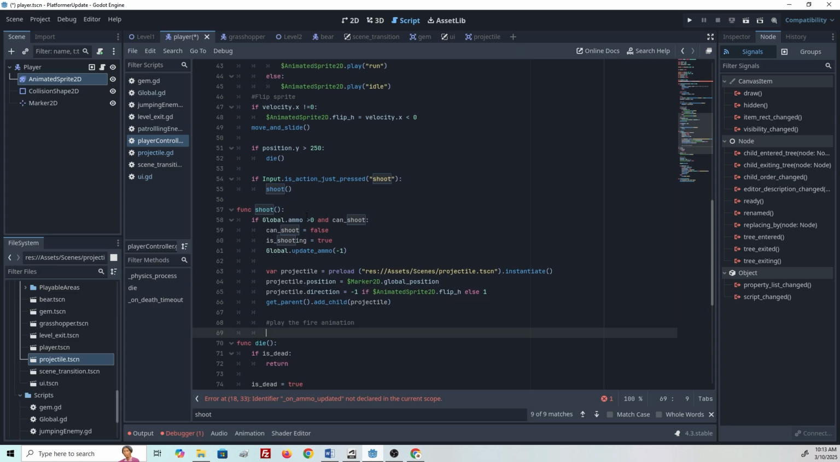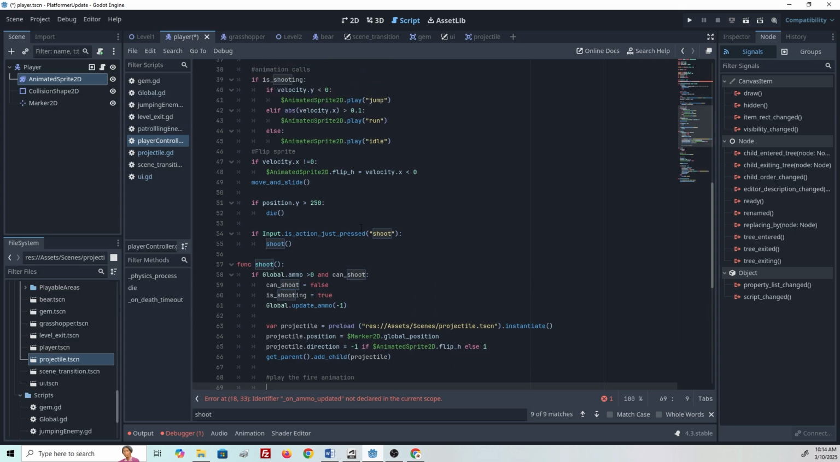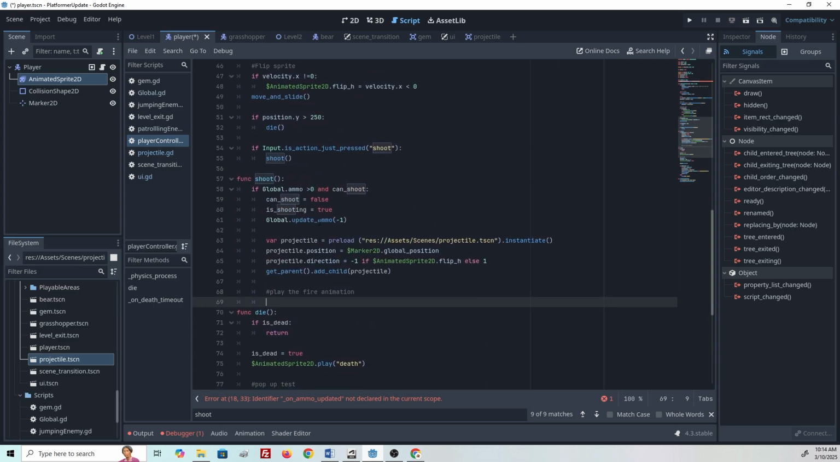So this checks if we can shoot, right? And if our ammo is greater than 0, and then it does these things. It sets the can shoot variable to false, sets is shooting to true, which will stop our animation, and then subtracts 1 ammo from our UI, our global / UI, right?